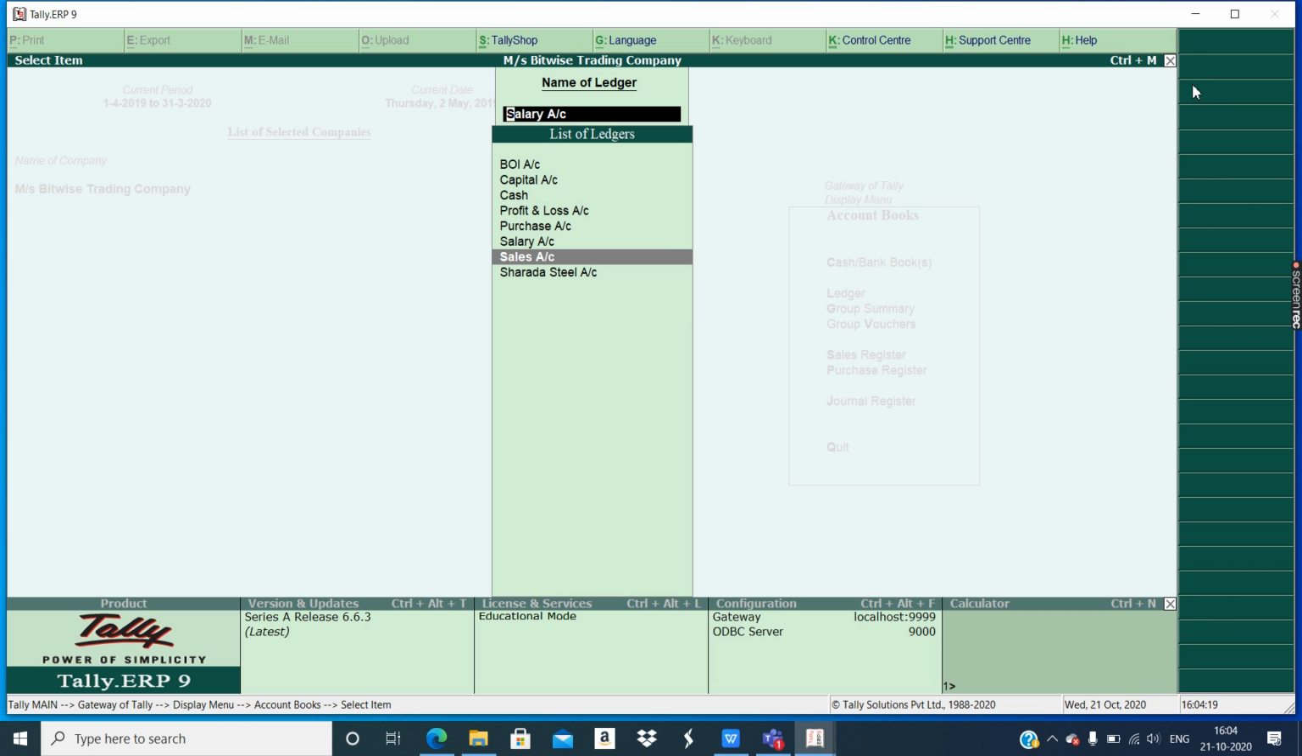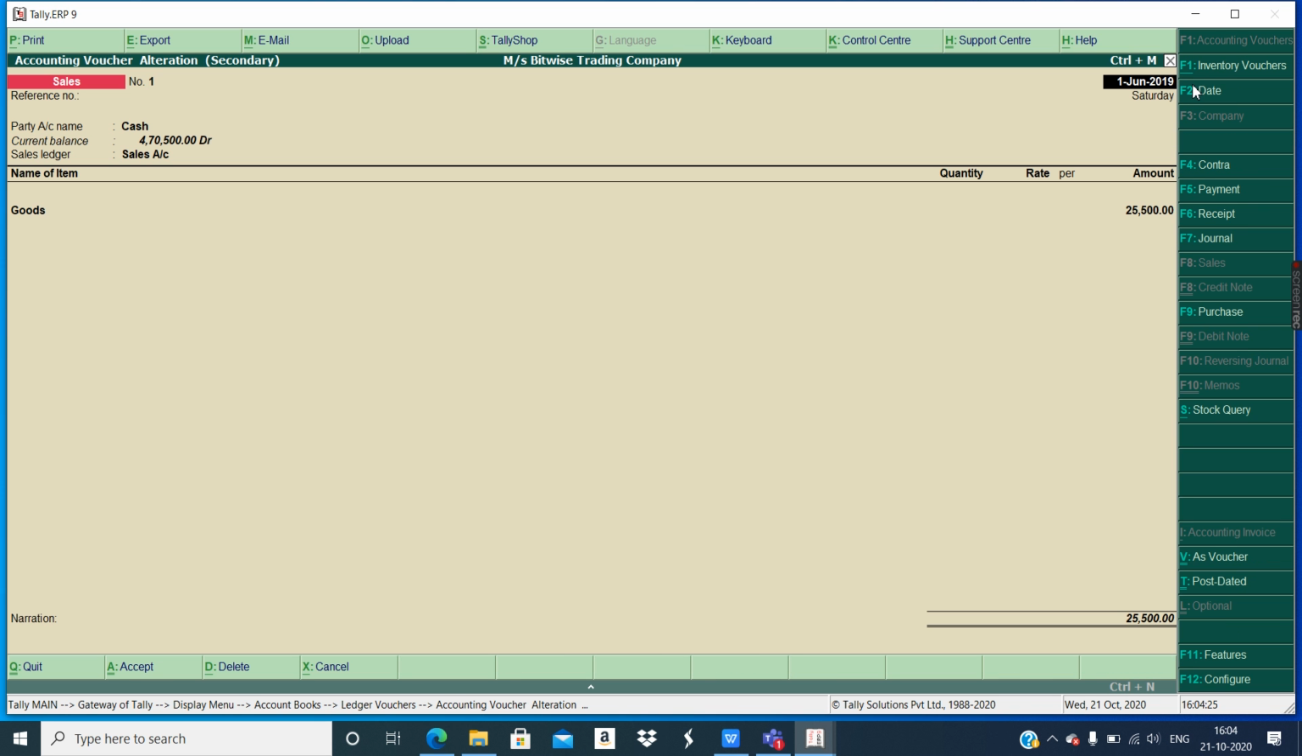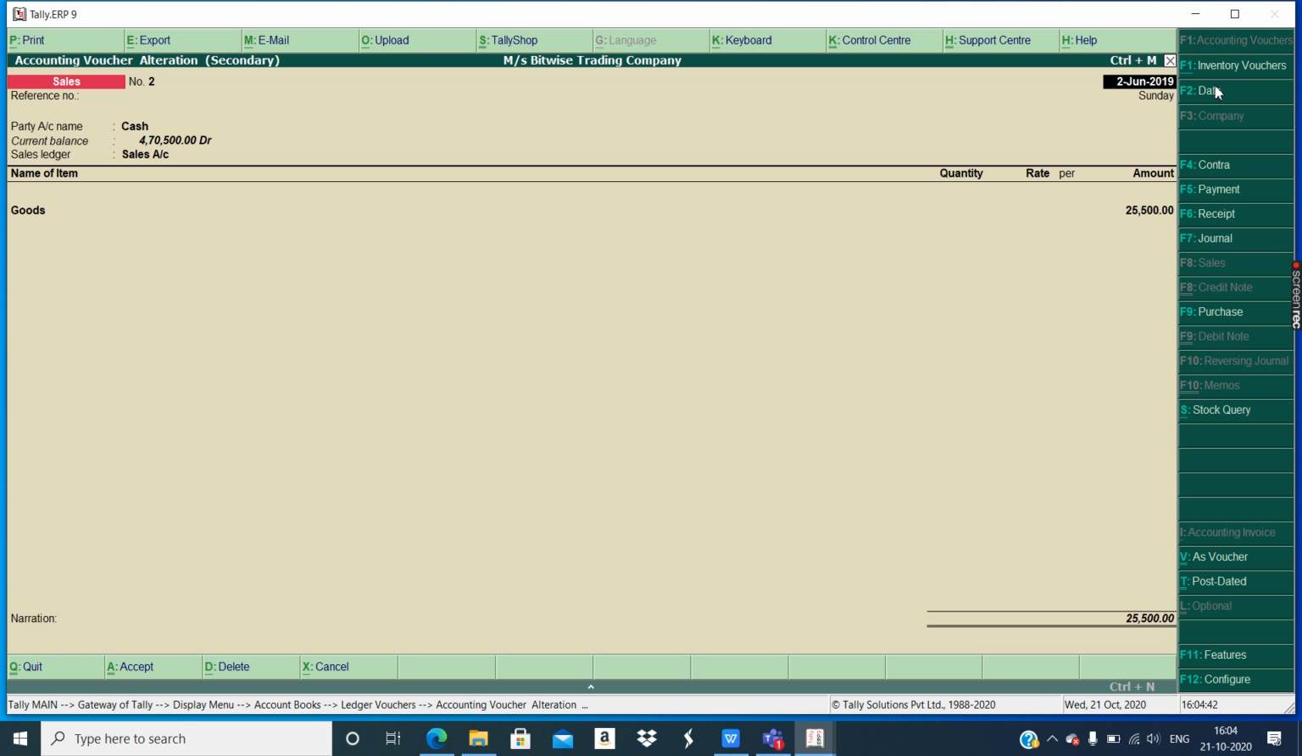Now let's see, we did our entry in the sales account. We have sales account. Enter. Click enter and open this voucher and change the date to 2/6/2019. It's 1/6/2019. We have to change it. Go to the date, 2/6/2019. It automatically came because it's after 1/6/2019. So enter. Done. Correction done.